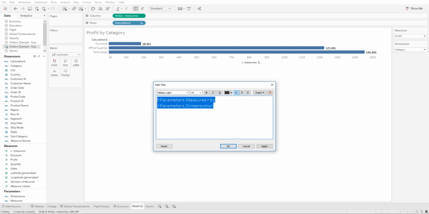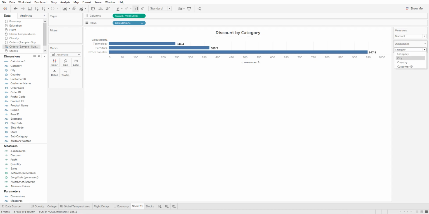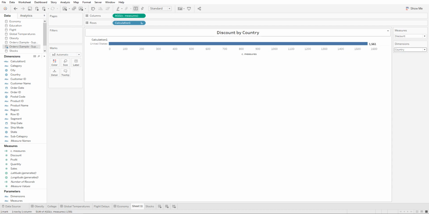There you go. And you can customize this a bit more if you like. So now the viewer would know that they're looking at profit by category. And then if they were to change this to discount, they're looking at discount by category. So this will save the user a lot of time. Instead of trying to figure out what each of these dimensions are, they can just read it up here on the title side. So now it's showing discount by country. Since there's only one country in the data set, it's only US. So the sales were this much, profit, quantity sold, and discount.